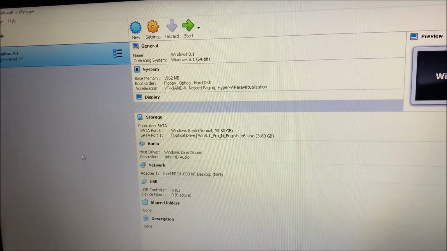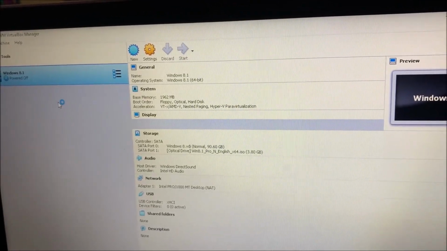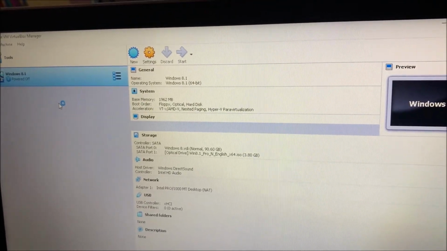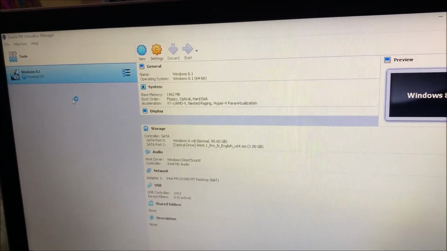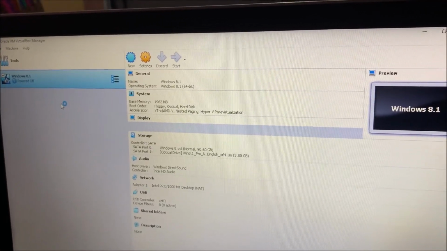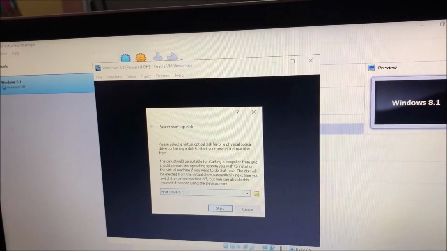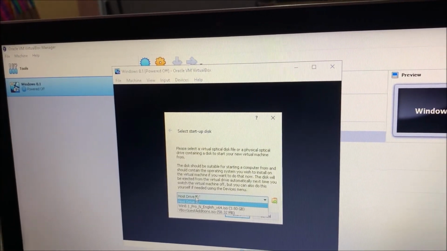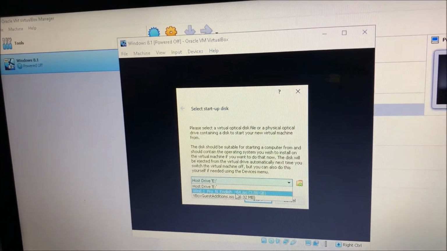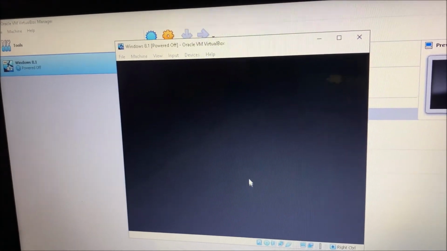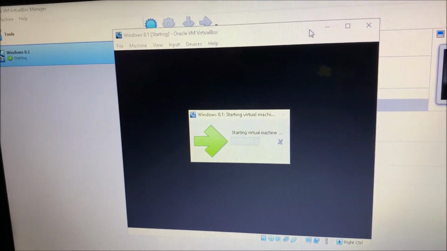Now it's time to start our virtual machine for the first time. You can click on start over here, and the virtual machine will boot up. It will take some time. Once you get this select startup disk, you will click on this icon and choose the Windows 8.1 Pro in English 64 ISO file. You will click on start. It will boot to that ISO disk image now. That's starting the virtual machine.